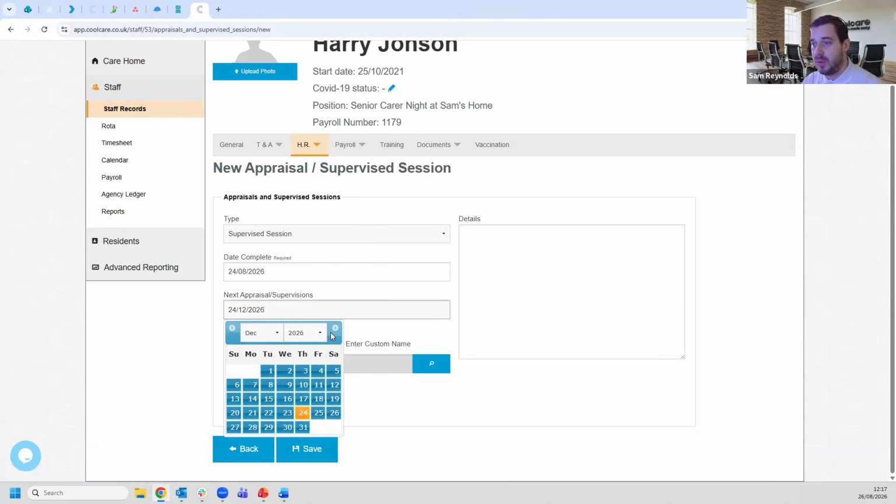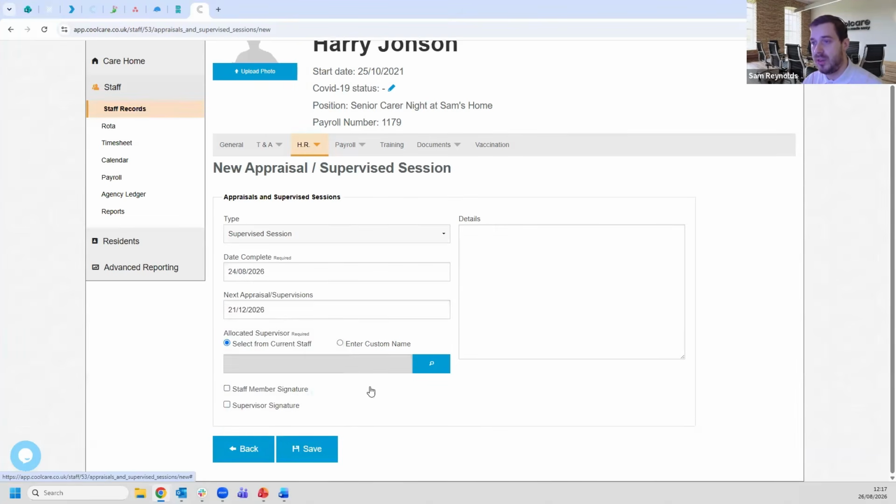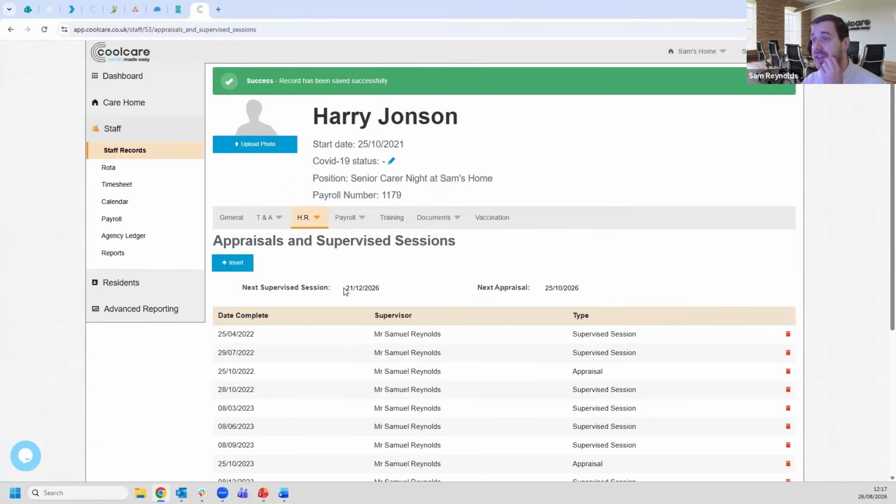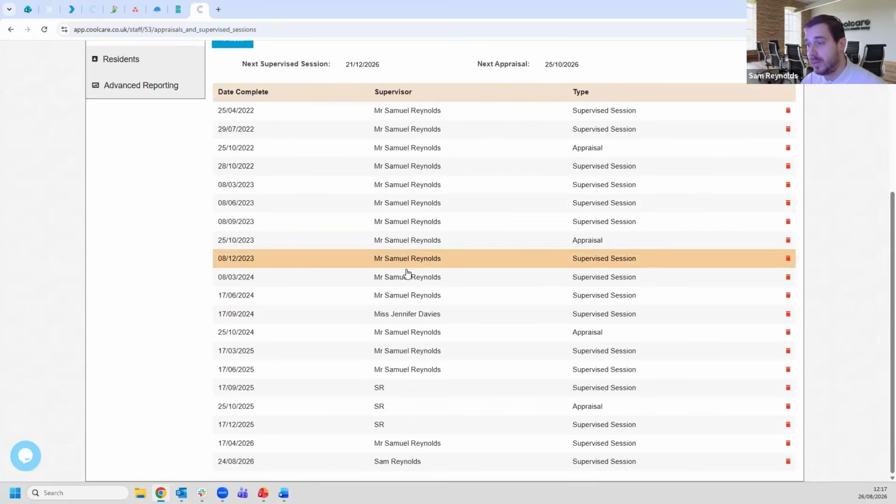We can update the next supervision appraisal dates. Again, we'll put it back to say we did it the week before, for example. And this time we'll enter a custom name as well. Again, there are tick boxes to sign off on it, and details if you wanted any extra information. And save that once again. It's all good. And there you can see that next revision date updates to 21st of December. Easy as that.